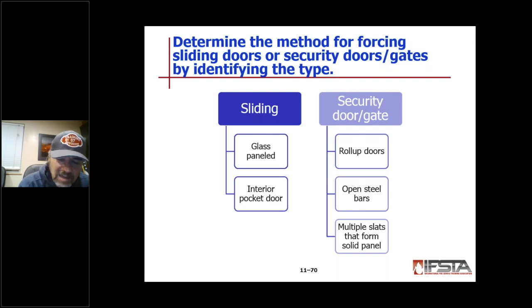But taking a look at what you have, open steel bar doors will typically have a latch guard over the latch plate, and it creates a perfect location for the adze of the Halligan to pry the door open. And then multiple slats that form some type of solid panel for a security door or gate. A lot of times with these, we'll need a power tool.